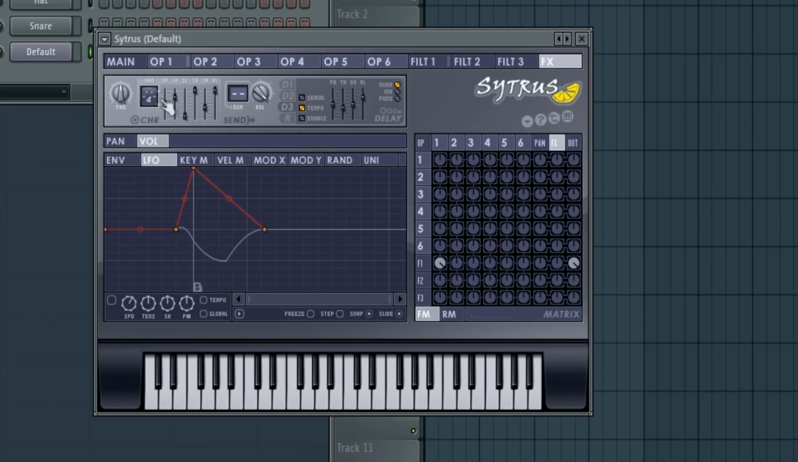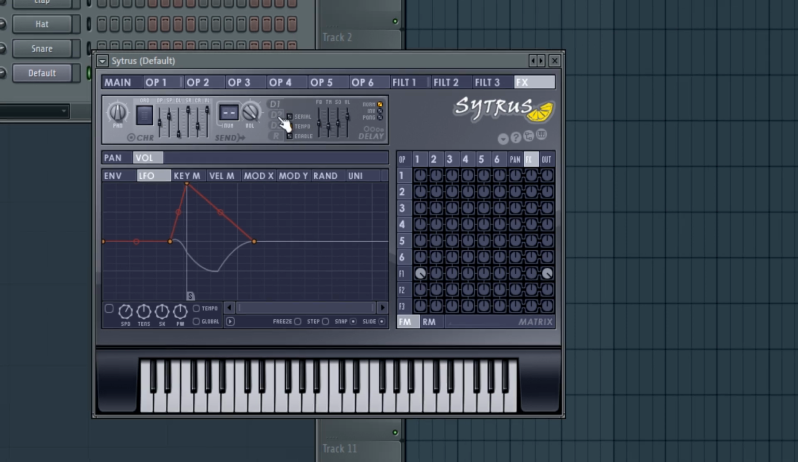So here's the chorus. You can turn it off or turn it on, doesn't really matter. It's like a stock basic chorus. Over here we have delays that are built in. You link them to the tempo, and you have the feedback and the time and so on. It's just standard stuff, really. If you want the FX to work, you also have to turn them on in the matrix, the grid, the matrix.